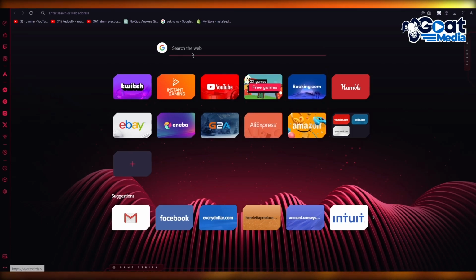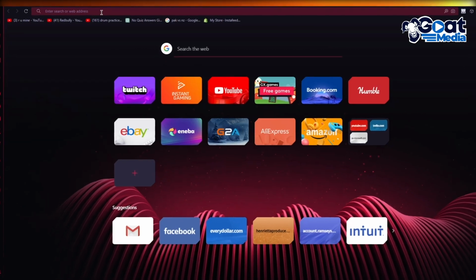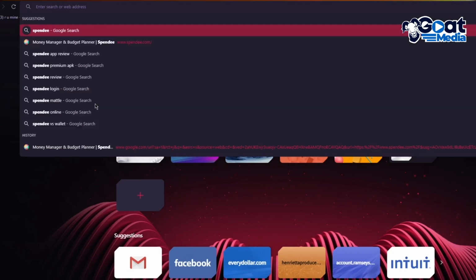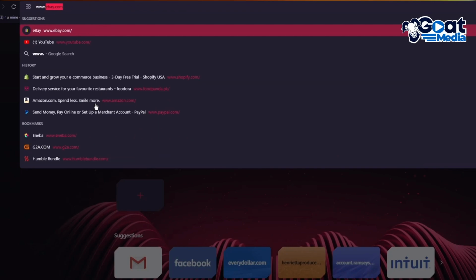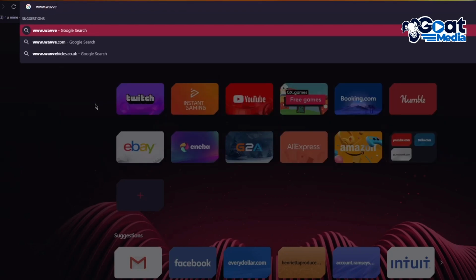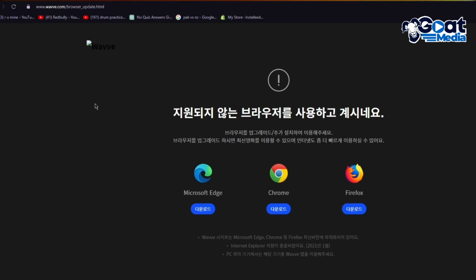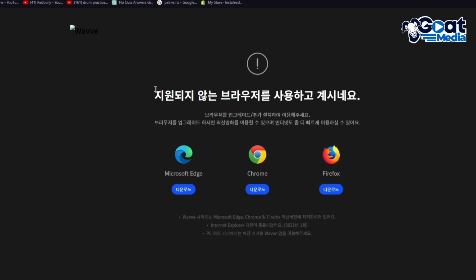Okay, so the first thing that you're going to do is come over to any browser you have. From there, you're going to go into your search tab, and in the search tab, you're going to write www.wavve.com. That is what we're going to write, and we're going to go straight into this. Okay, just trust me. Go straight into this, and it's going to bring you to the Wavy tab.